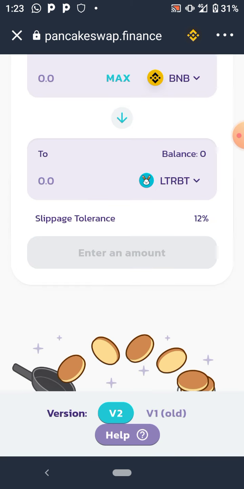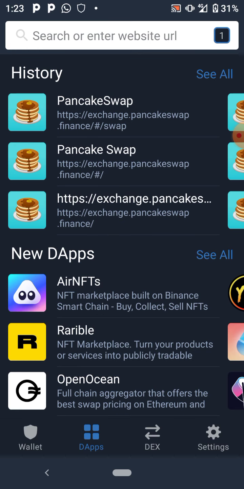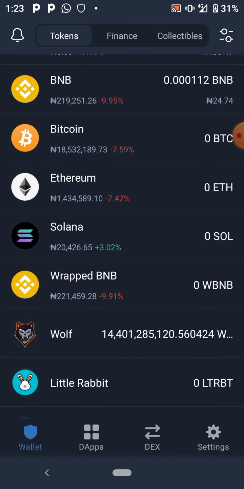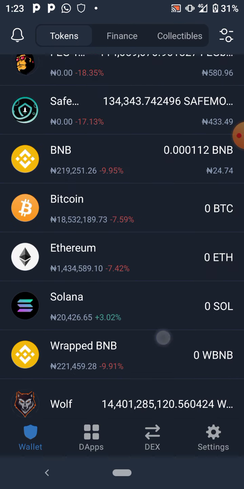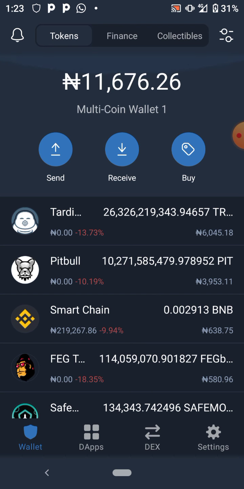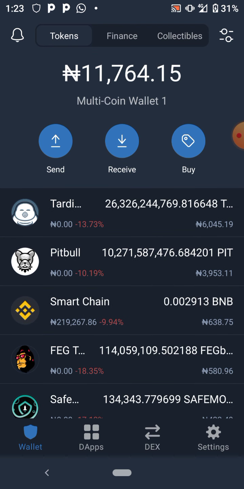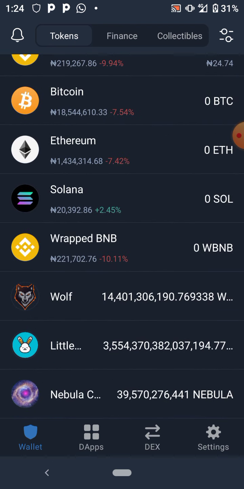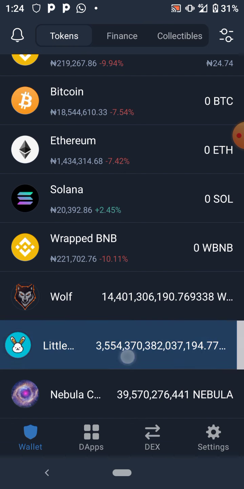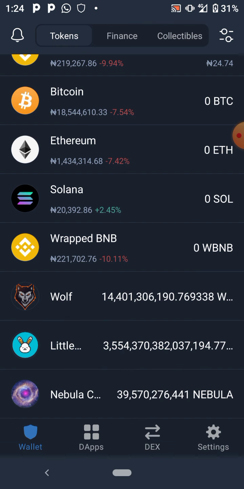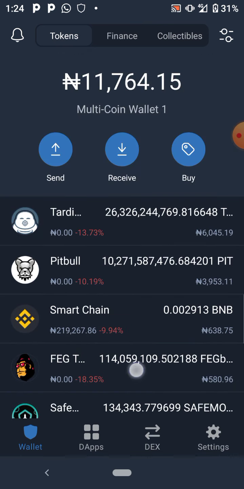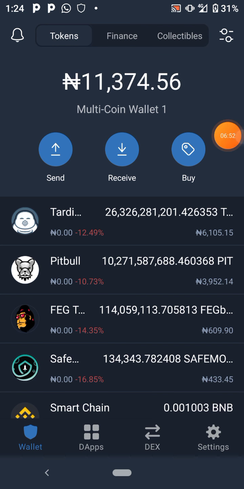Now you close this, you come to your wallet, you refresh. Mind you, see my Little Rabbit is 0. If I refresh, look at it, it is now, how many? 2, 3. This is in trillions. So I have my Little Rabbit, I have my Nebula, I have my Wolf, and that is how you buy Little Rabbit token. Good.